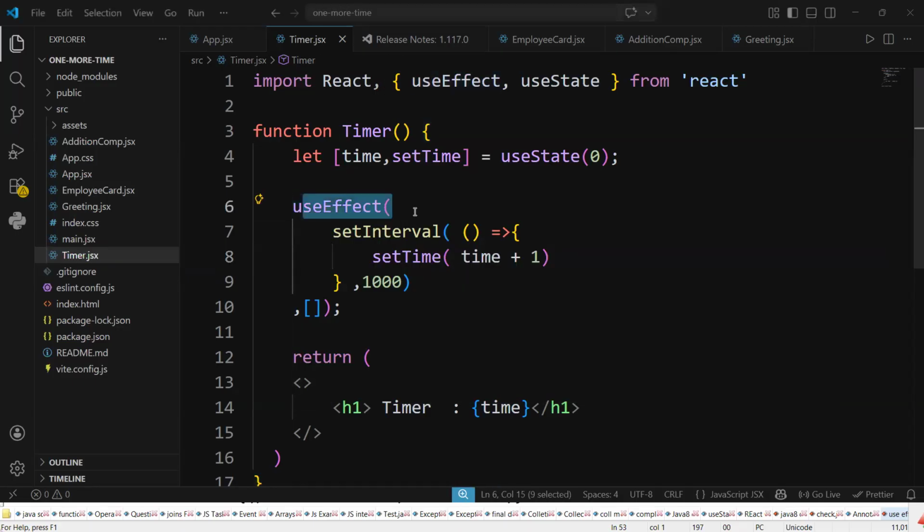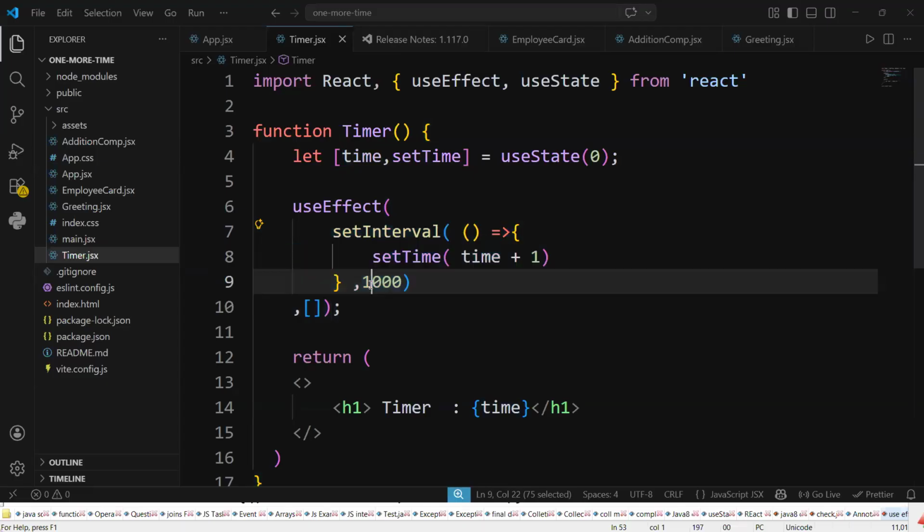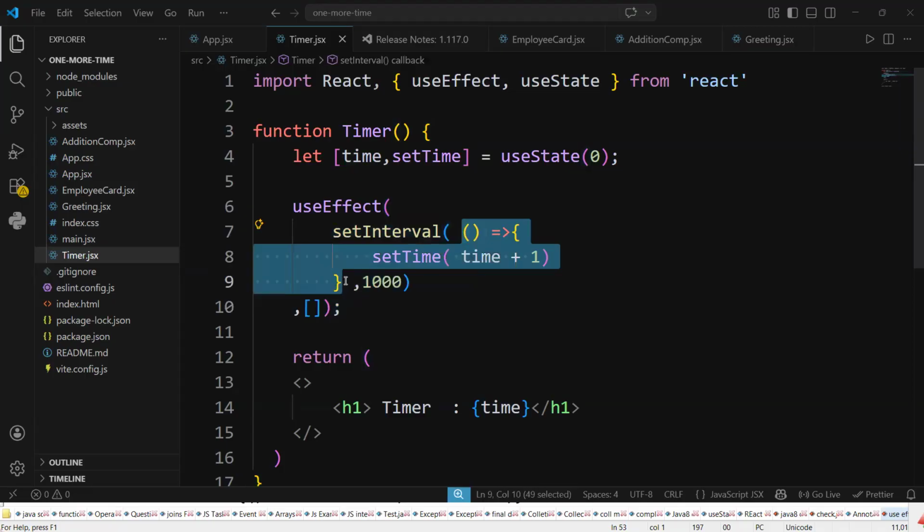useEffect, empty array. How many times does it execute? One time, at component loading. setInterval, what? It starts a timer. setInterval means the logic keeps on executing. What logic? The timer increment logic is executed one time and keeps on executing, with how many seconds? 1 second. setInterval logic is executed keep on.